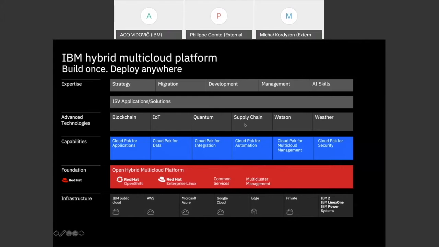The additional technologies like blockchain, IoT, quantum, supply chain, Watson, weather are applications that are leveraging this environment. So Watson, for example, from Cloud Pak for Data, supply chain from Sterling, quantum. So all the capabilities that the IBM portfolio can bring. And above that is the expertise from you, from the ISV developers and the solutions, in order to, with some assistance in terms of services, define the right strategy, migration path, development, etc.